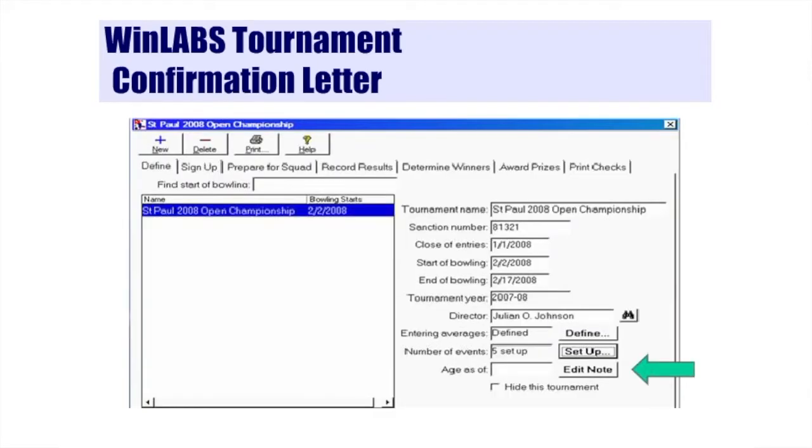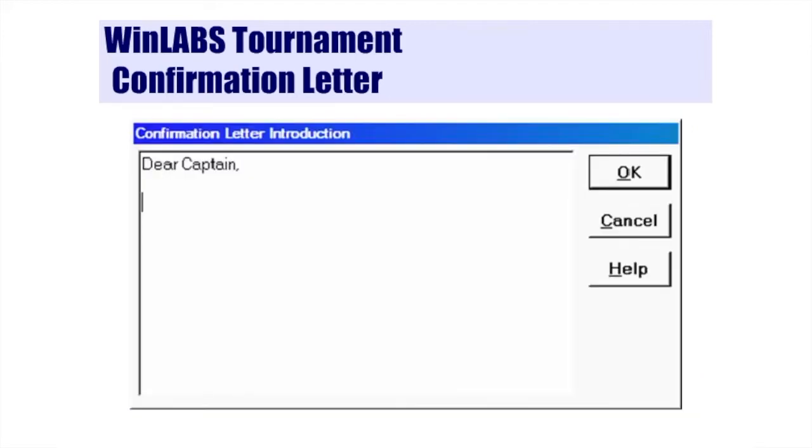To access the confirmation letter template, click on the Edit Note button on the Define tab. What you will see is the equivalent of placing a blank piece of paper in the typewriter. From here you type the message that you will be sending to the team captains. The only thing that you need to remember is that you cannot use the Enter key to make a new paragraph. Use the Control key plus the Enter key together. Hold the Control key down while you press the Enter key.